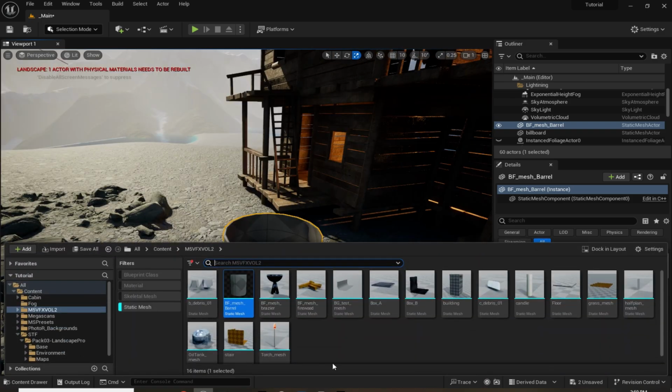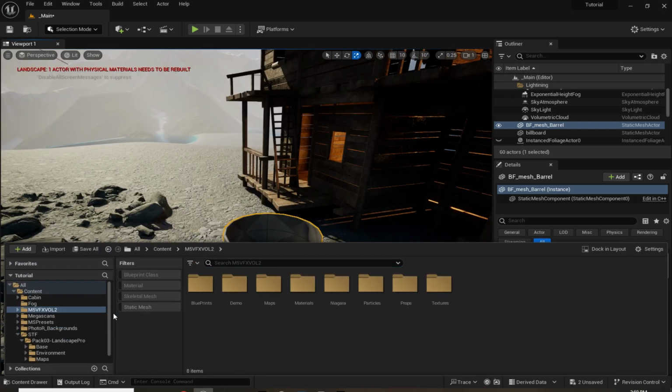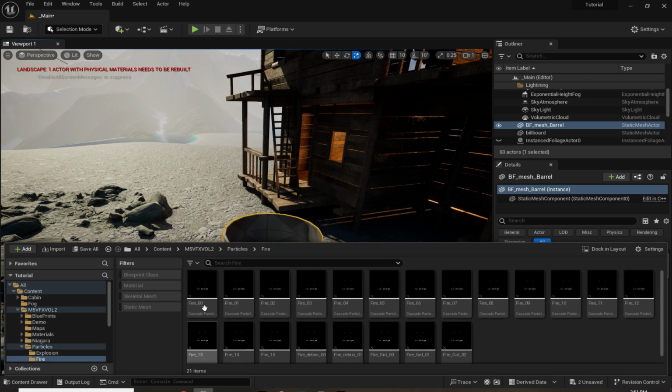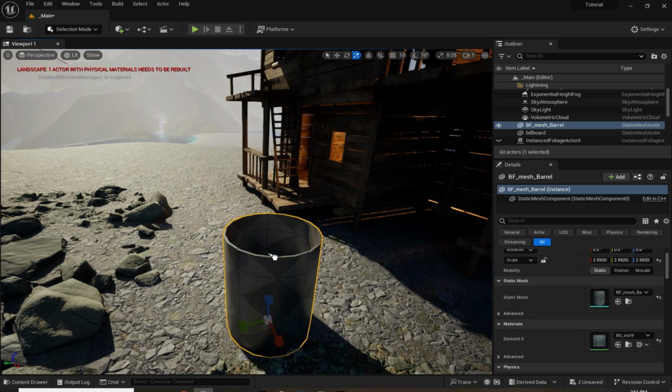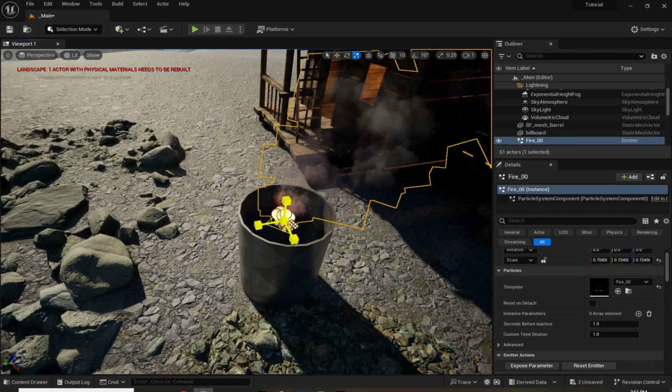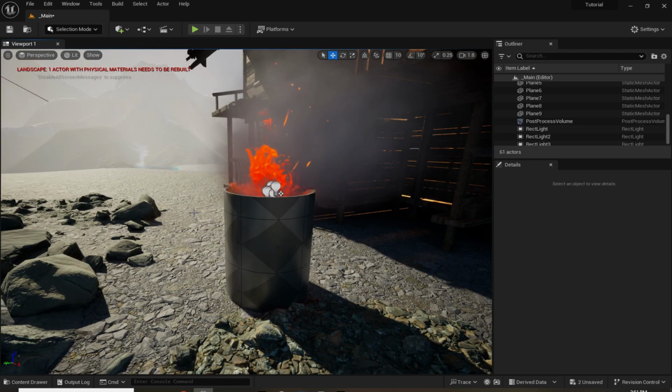Now again open the content browser and disable this static mesh filter. And in the particles, in fire, just drag and drop this first one over here. Scale it up a little bit. As you can see, it looks great. Now we're gonna change the material of this barrel.